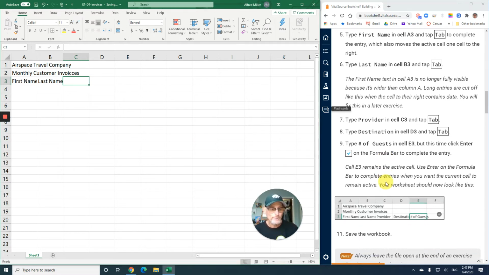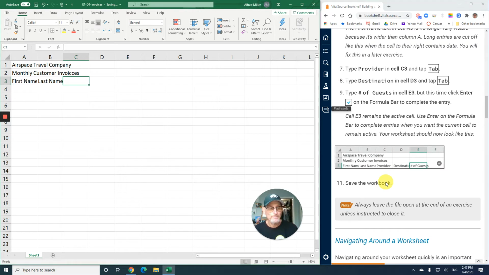Okay. So I'm going to continue doing the rest of the steps here. Step number 7 says type provider in cell C3. Press tab. Now in step 8, type destination. That's in cell D3. I press tab. That puts me in E3 to type the number symbol of guests. And then it says, but this time click the enter button on the formula bar to complete the entry.